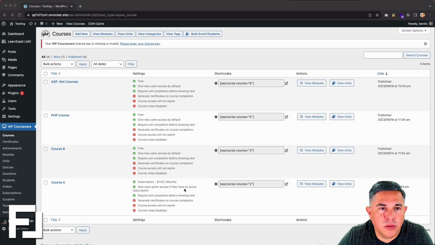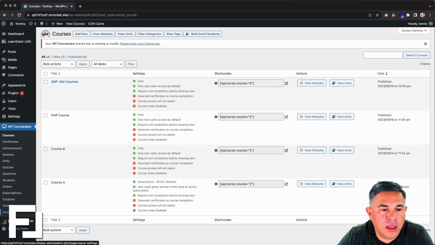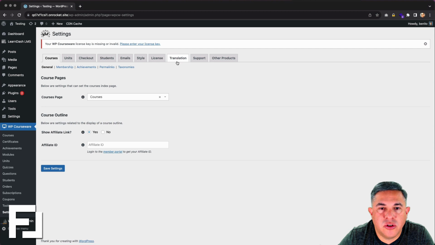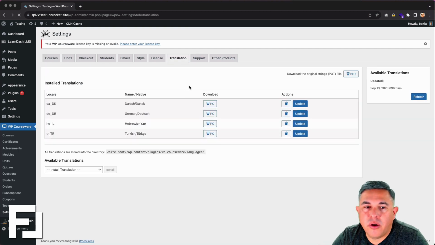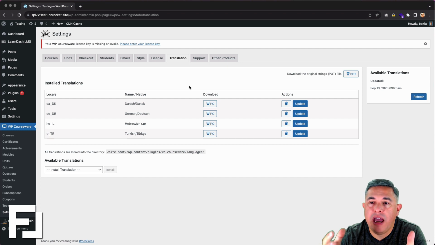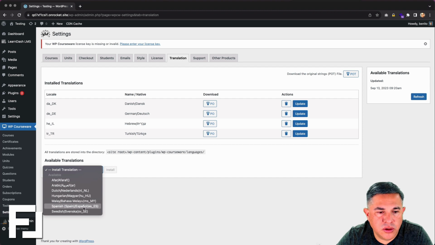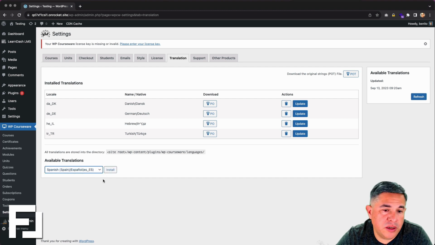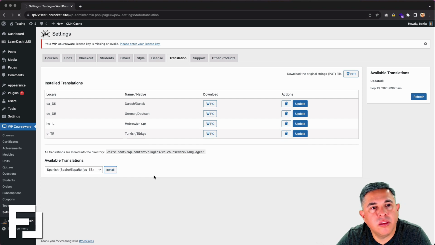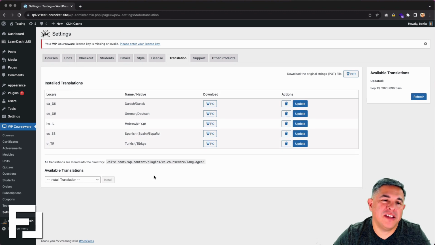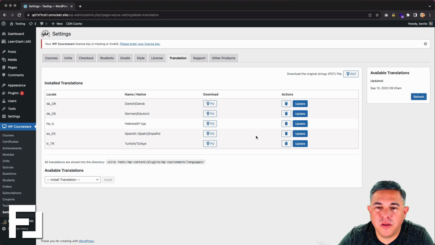So you'll see I've got WP Courseware opened up here, and I'm going to go down into my settings area. And you'll notice now we have a translation tab. This is really cool because now we can actually just install a translation. So for example, if I wanted to install a Spanish translation, I would just click on the Spanish translation and I would click install. And that's pretty much it. So now I've got the Spanish translation installed, and you also have some pretty cool options here.